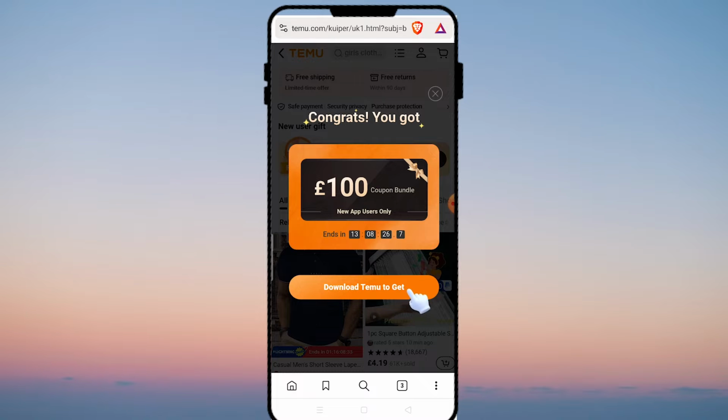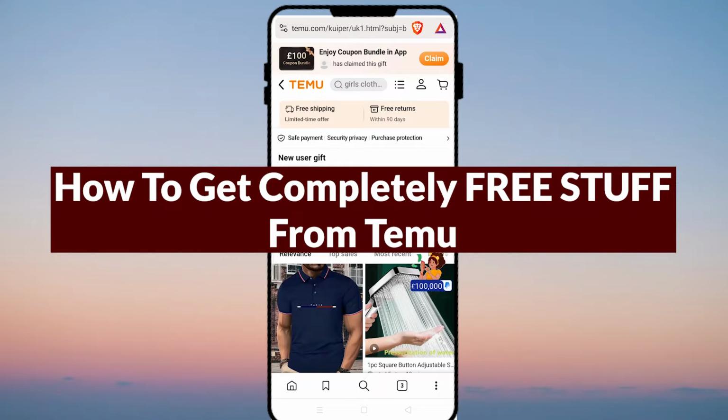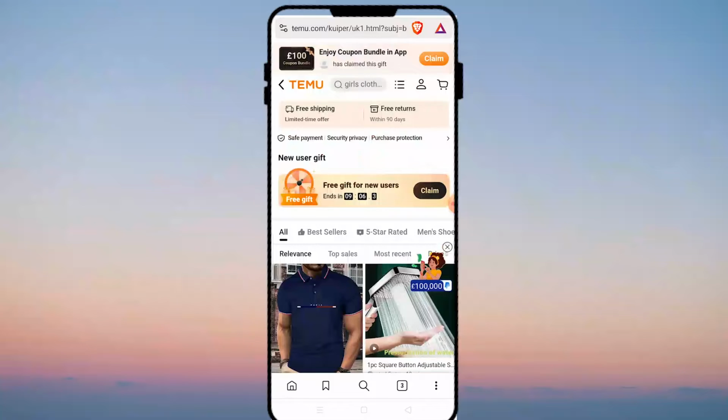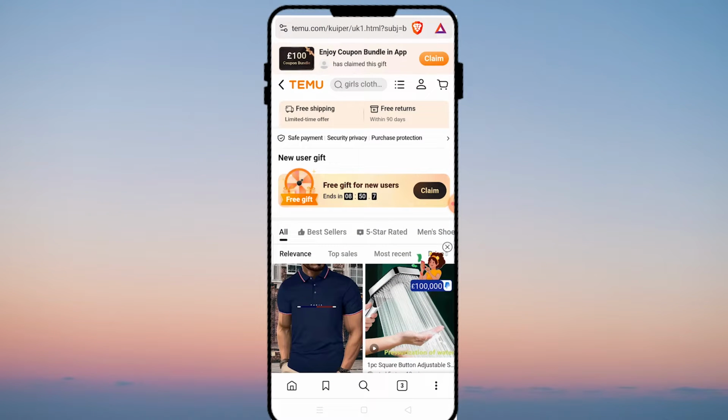We are going to learn how to get completely free stuff from Temu. You can get absolutely free stuff from Temu, but you'll need to follow this tutorial every step of the way. The first thing you will need to do is uninstall the Temu app from your phone, because you notice on the website it says free gift for new users only. So if you are not a new user, you'll not be able to get free stuff from Temu. So the first thing you do, make sure you uninstall your Temu app from your phone.